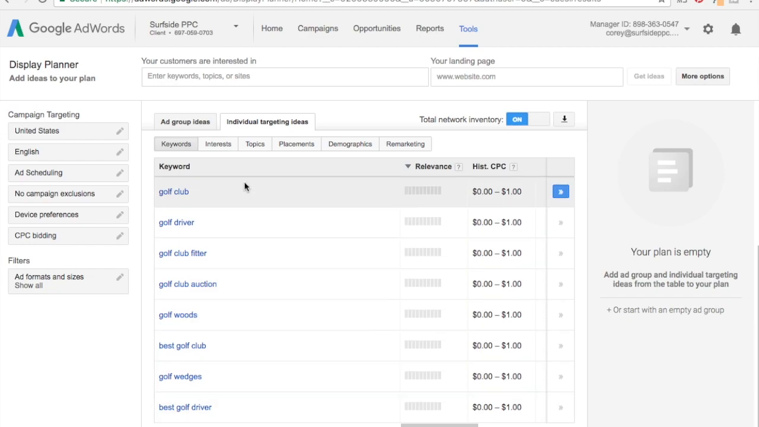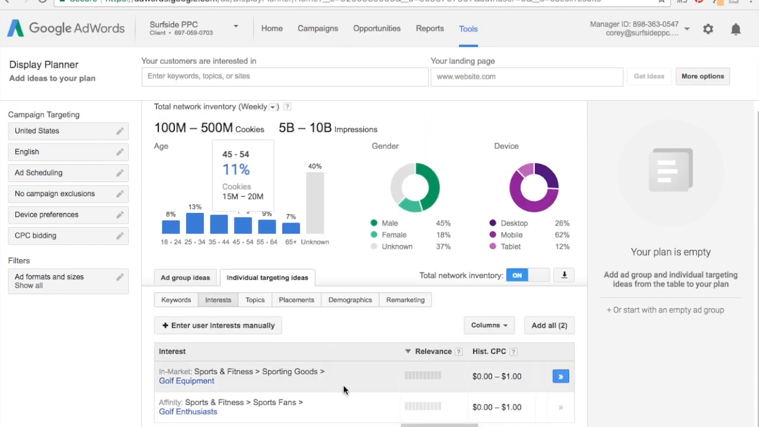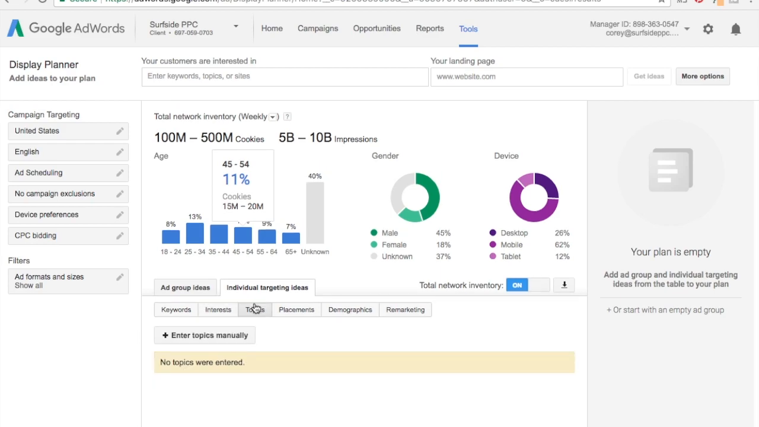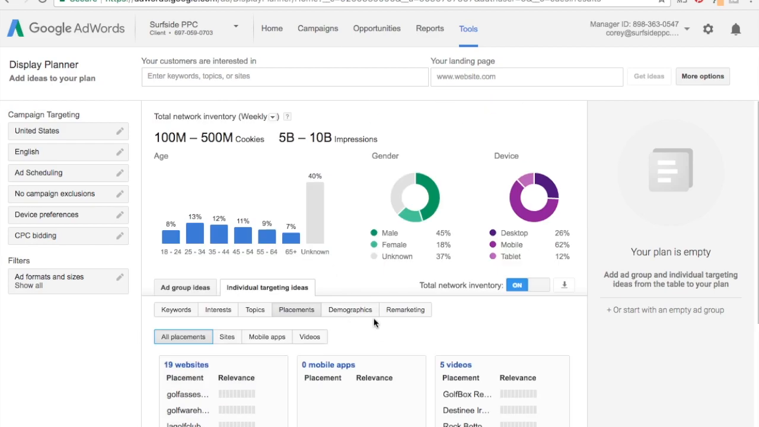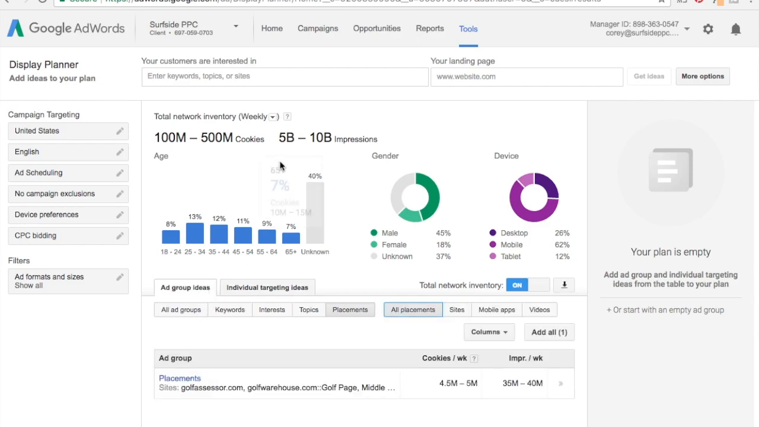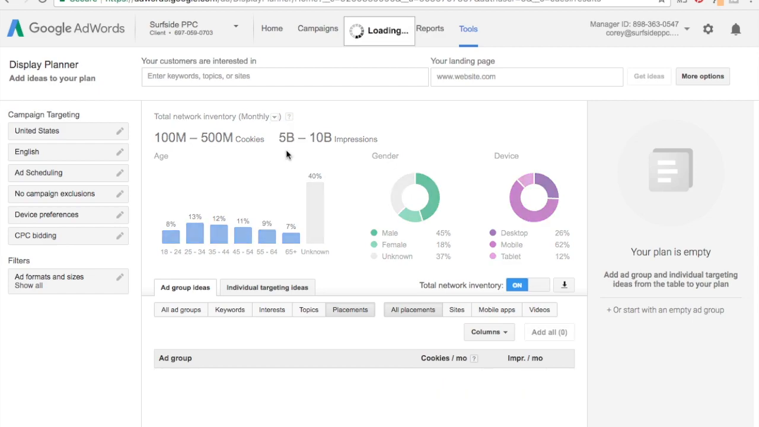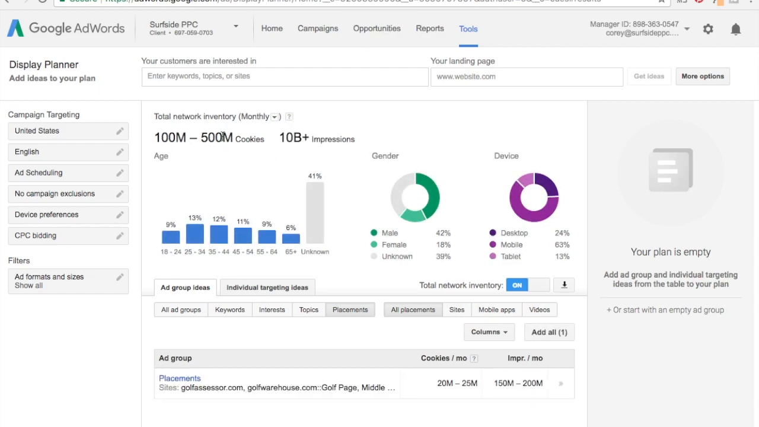It'll only show our keywords here that we're targeting. It'll only show the two interests we're targeting. We have no topics, and then we have our placements that we're targeting, and demographics is wide open. So just something to look at. With inventory, you could look at weekly and monthly. If you need a lot of inventory for whatever it is that you're trying to promote, this is definitely helpful.